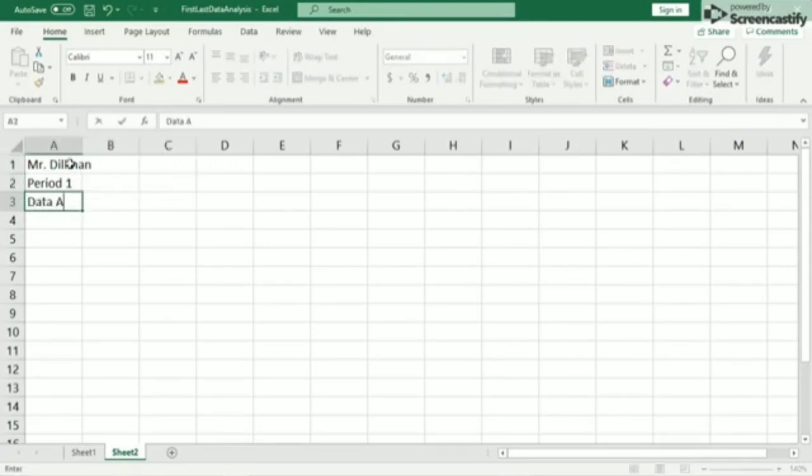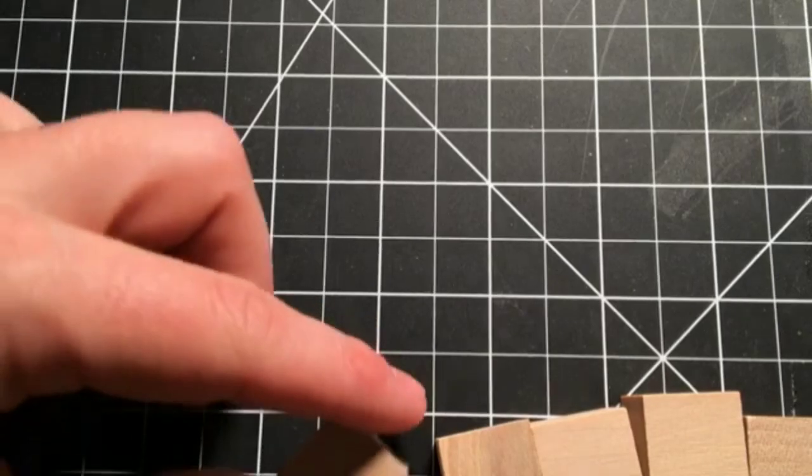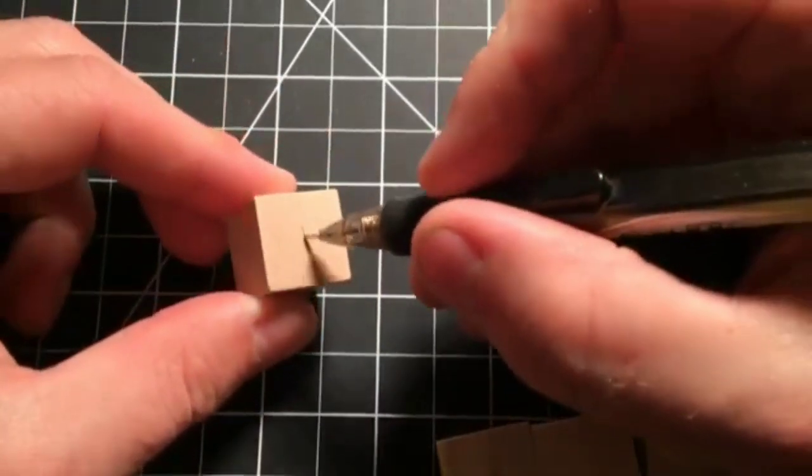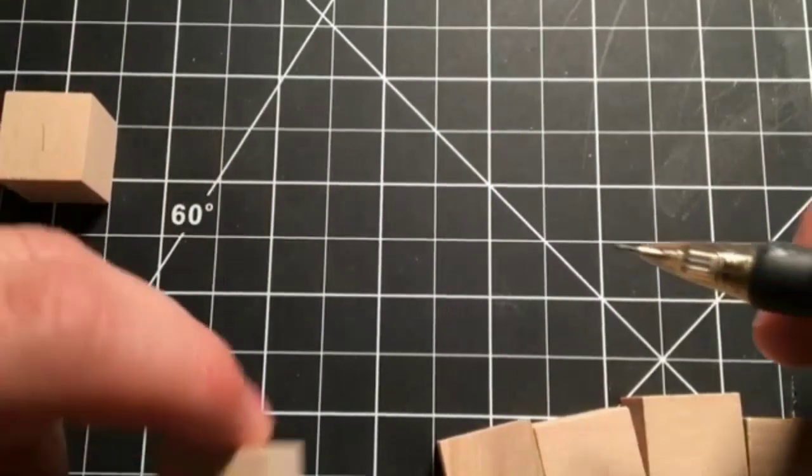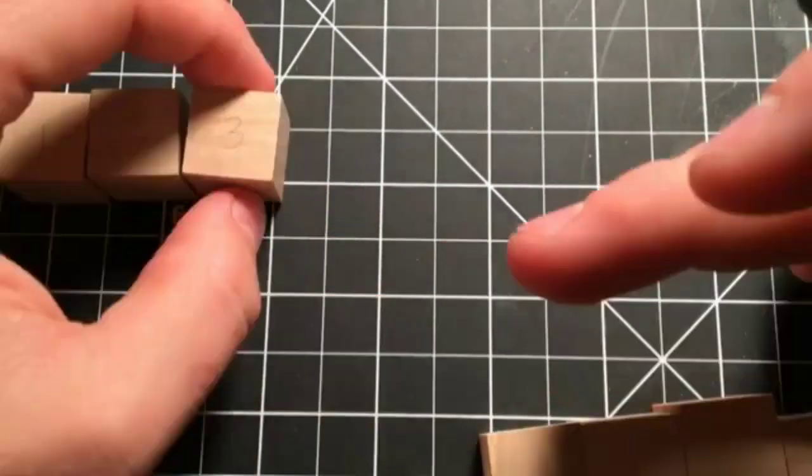Now we're going to need some data to analyze. You should have picked up 27 wooden cubes in the classroom. It would be a good idea to number these cubes 1 through 27 so you don't lose track of which ones have already been measured.